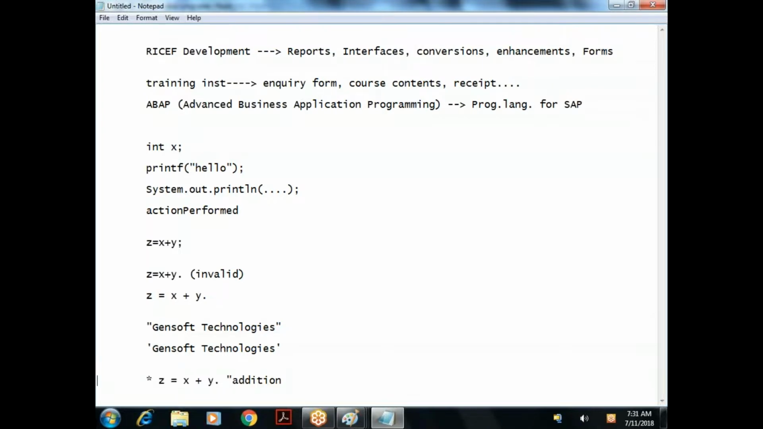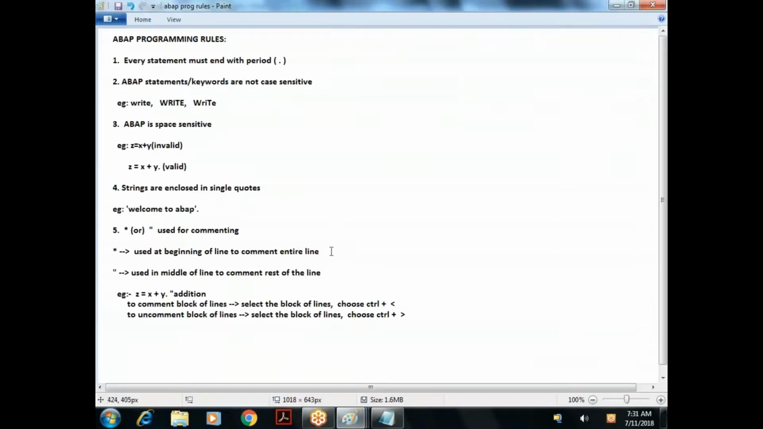Instead of deleting, we'll comment it, so that in future, if you want to write the same logic again, you can just uncomment it. Understood? So we can use star or double quotes. When do we use star? If you want to comment the entire line, we use star at the beginning. If you want to comment from the middle of the line, you have to use double quotes. Whatever you write after double quotes is considered as comments. That's what I am trying to say here.